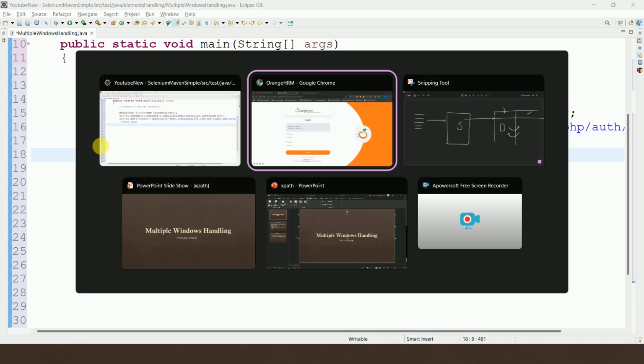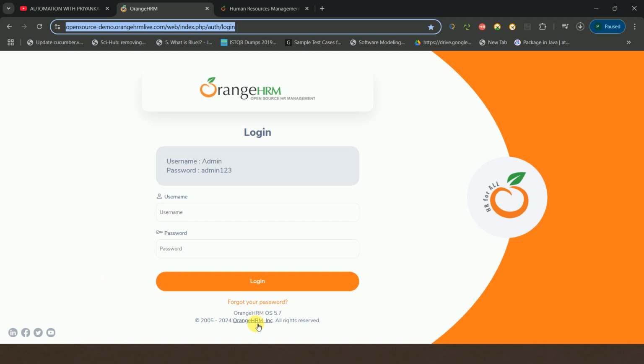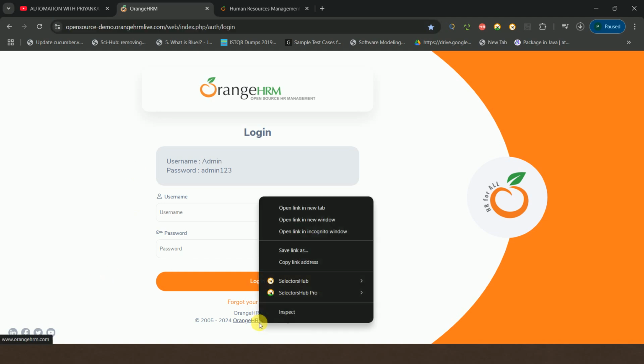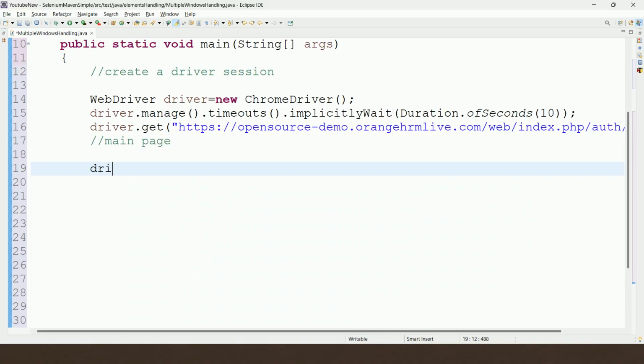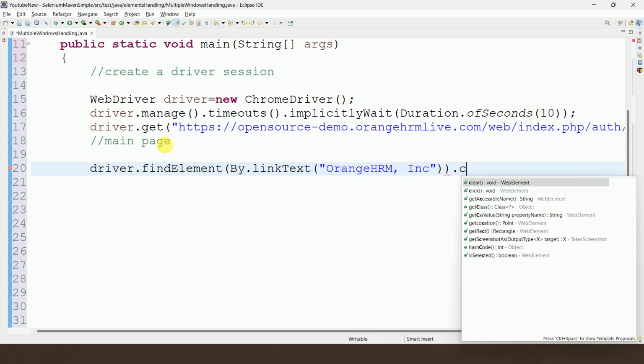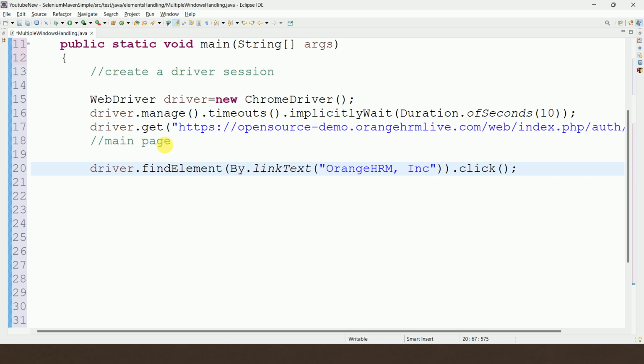Now from this page, I would like to click on this link. As you can see, it is a link. When you inspect it, you will get an anchor tag, and this is the link text. So I will directly apply the locator: driver find element by link text, and there we can add that text and perform the action, that is click. Technically I'm trying to click on that link. Absolutely, the new window will open. After the click, you will see the new window open.